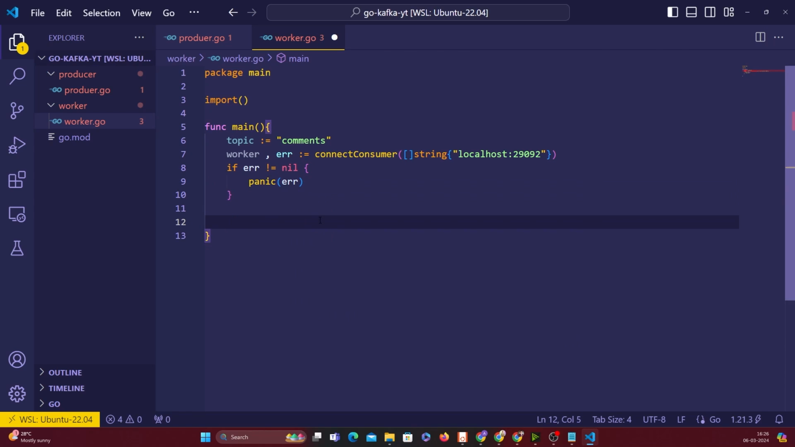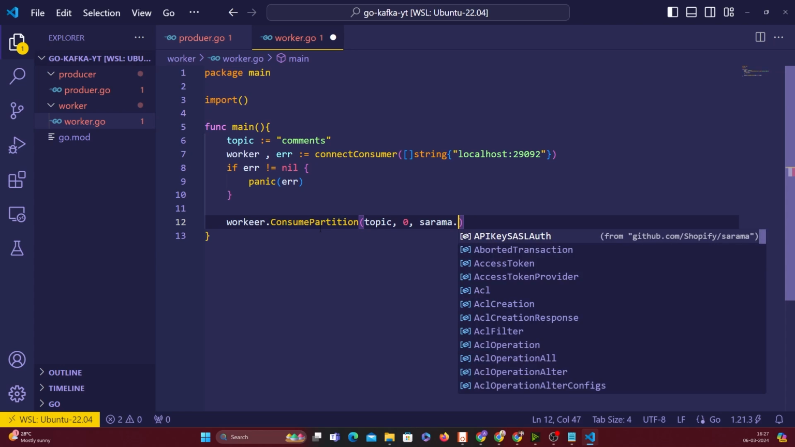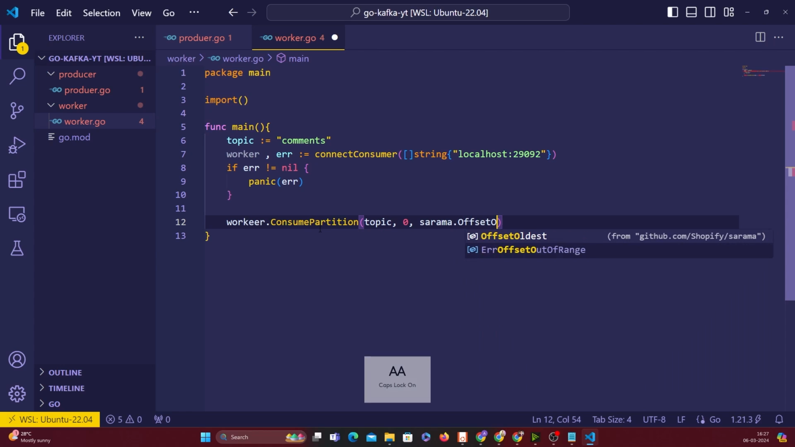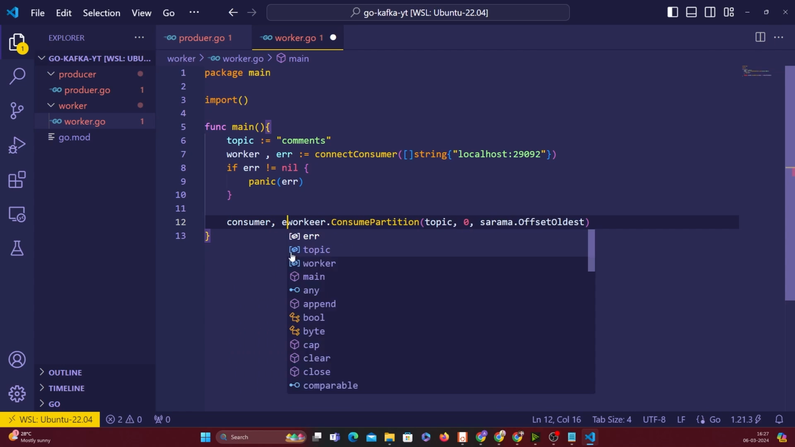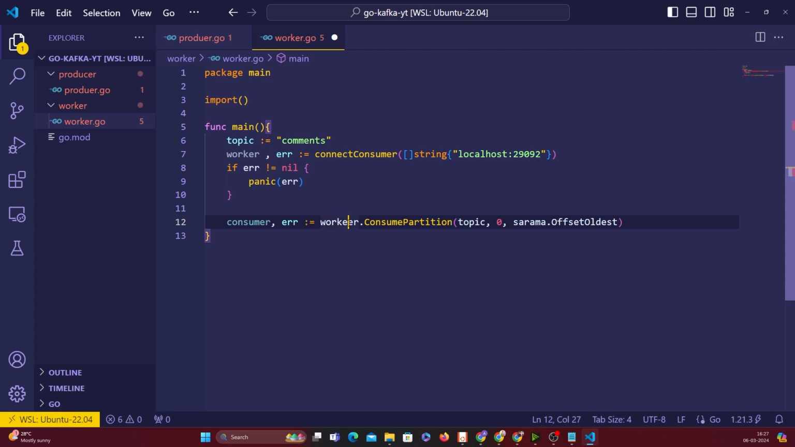And then I'm going to call worker.ConsumePartition. I'm going to pass in the topic, comma 0, comma sarama.OffsetOldest. So I have to pass in the topic, the partition and the offset, all of these values, so that I know where the message is. So I'll be able to consume the message properly. And I might face an error here, so I'm just going to copy and paste the same thing again.